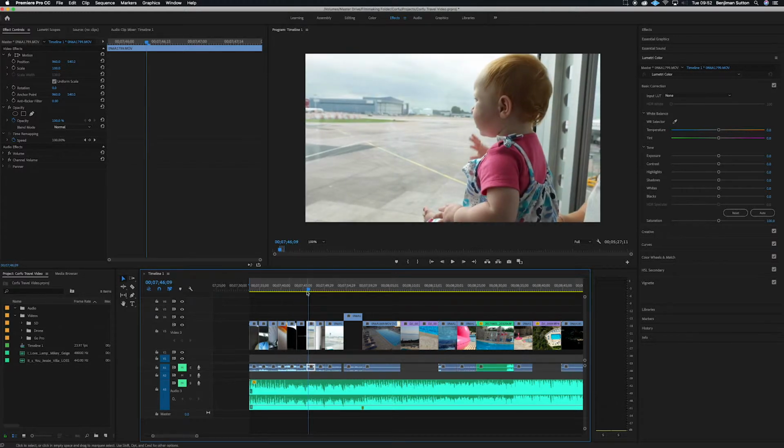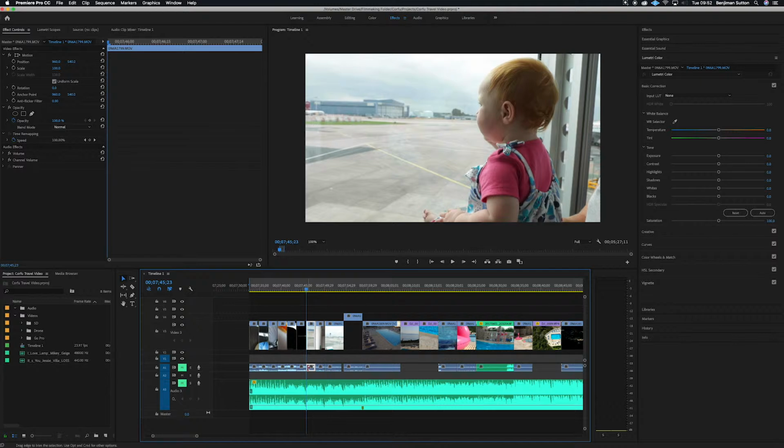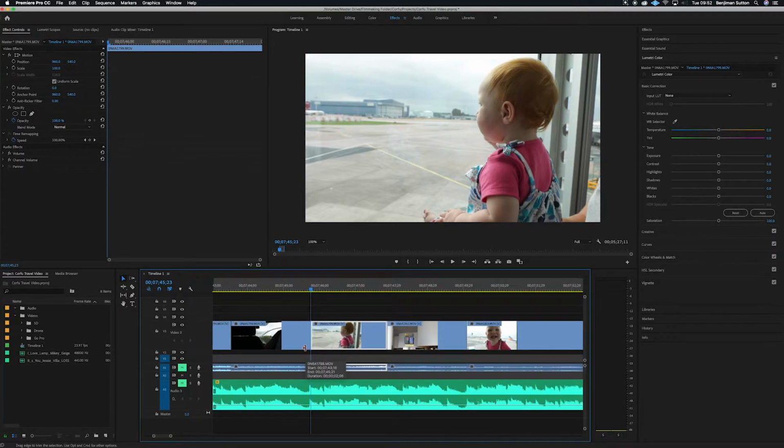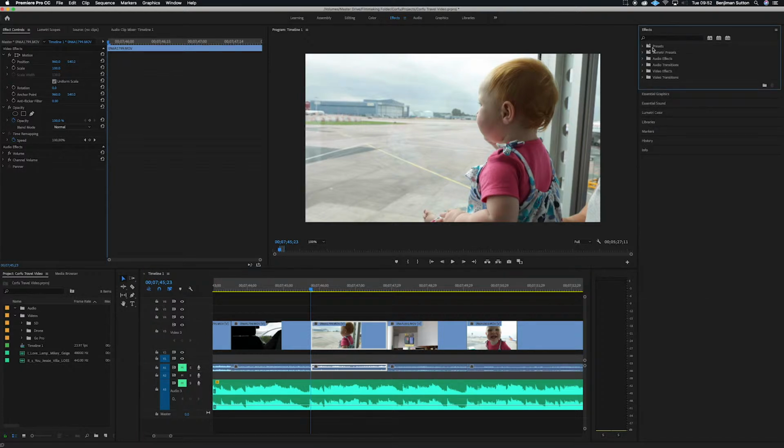So I'd probably say the first one we want is this one, where there's some movement in it. So how do we add a transition to this?